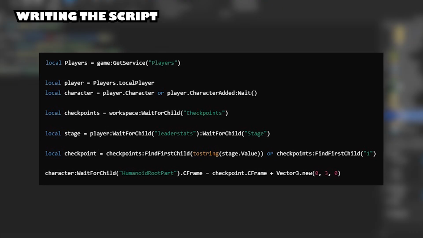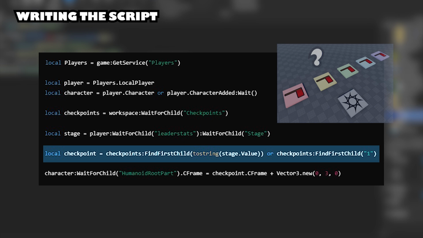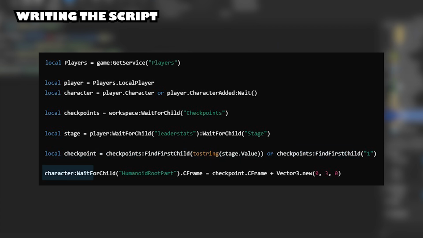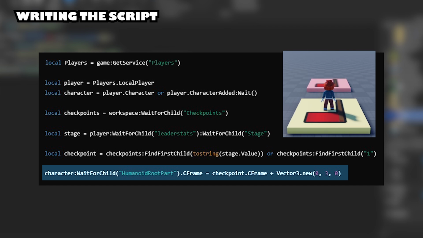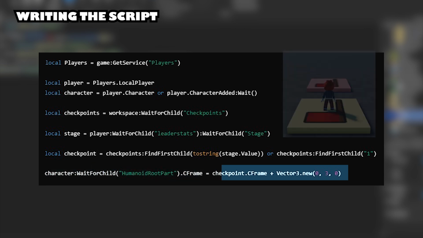Writing the script. This script is designed to teleport a player to the checkpoint they have reached based on the stage value stored in their leader stats. The script will attempt to find a checkpoint with the same name as the player's current level. If no checkpoint is found, the script will default to checkpoint 1. The script will teleport the player to the checkpoint's location and place the player slightly above the checkpoint to prevent the player from getting stuck in the checkpoint.